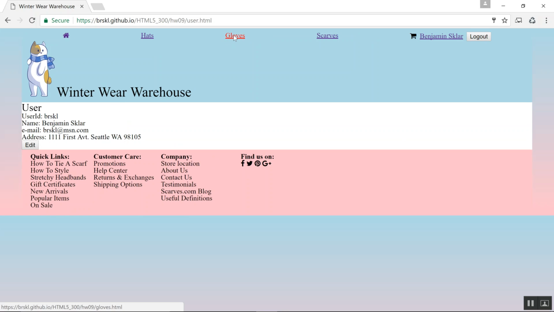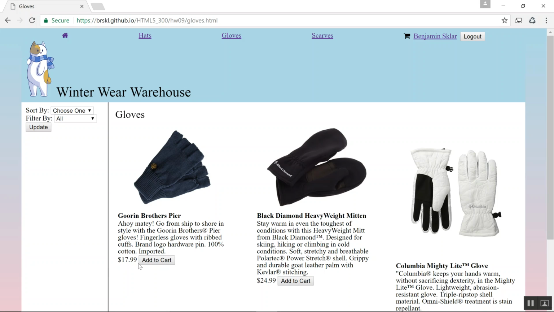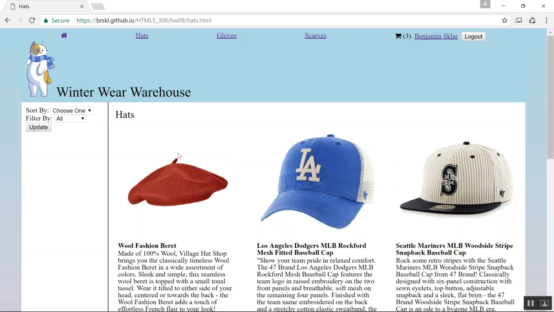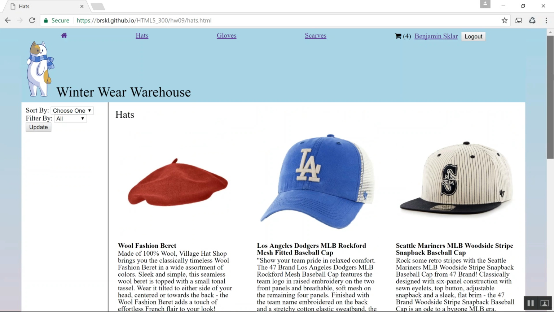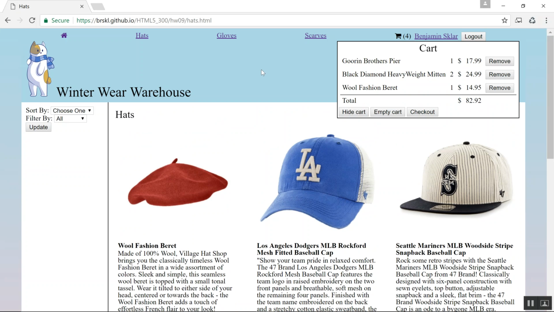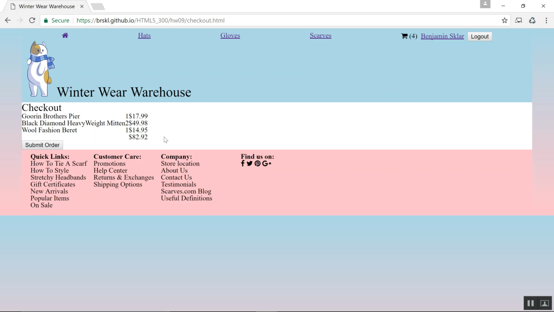I now go to some of the pages and add items to the cart. Again, this has not changed from last quarter. We look at the cart and we have some items. We go to checkout, which shows the list of items.